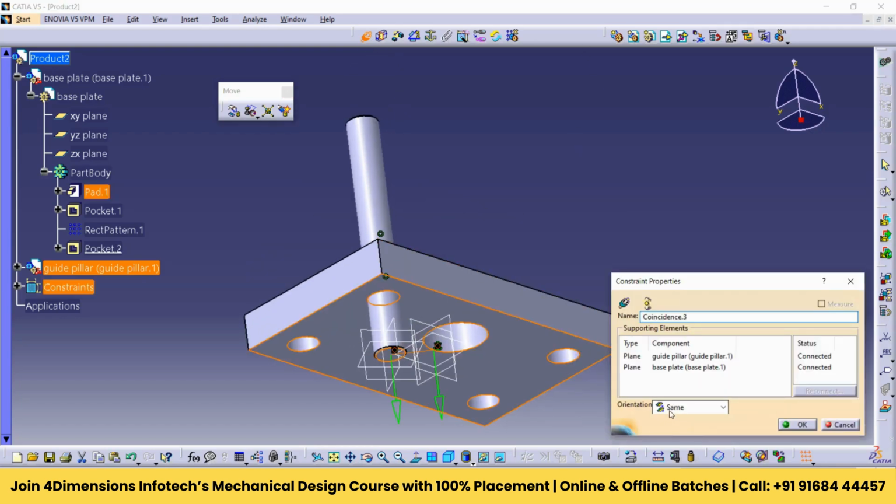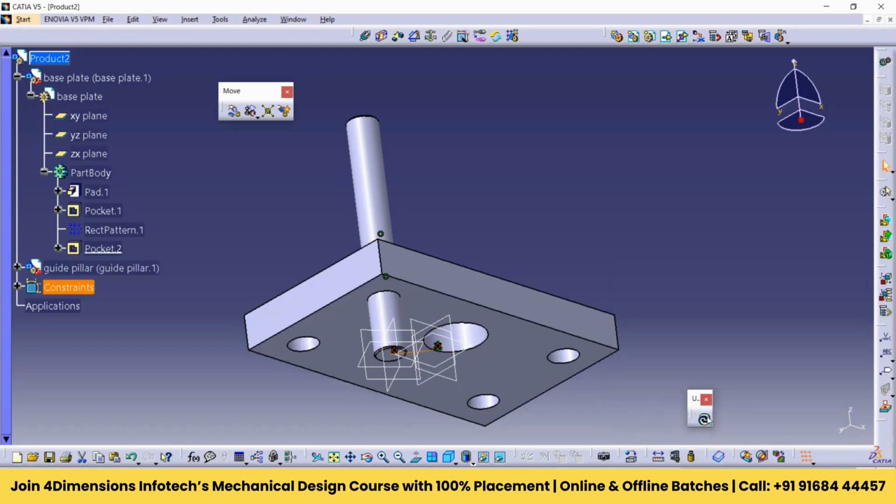It will ask you whether you want the orientation of this guide pillar on the same sides of the faces as the reference given, or on the opposite sides. Means the guide pillar bottom face and the base plate bottom face will be at opposite sides or connected with opposite directions, or you want them to be connected in the same direction. So both the options are given. If I select same and say OK and update, you can see both of them are in the same direction, means no part orientation has been flipped here.